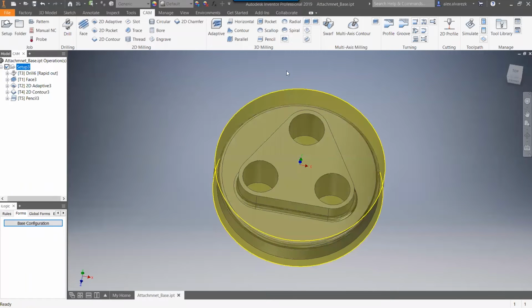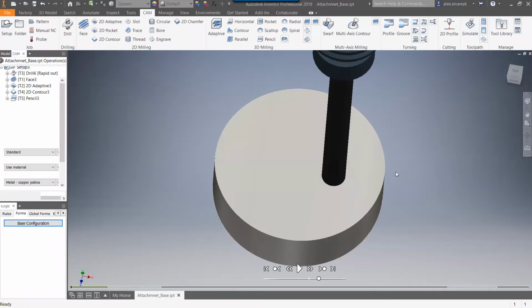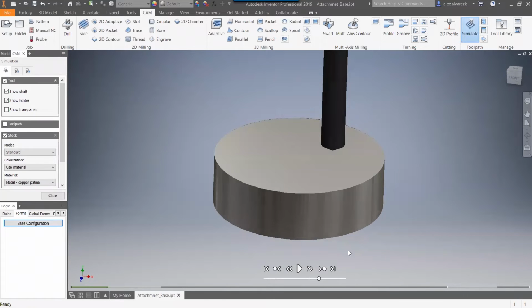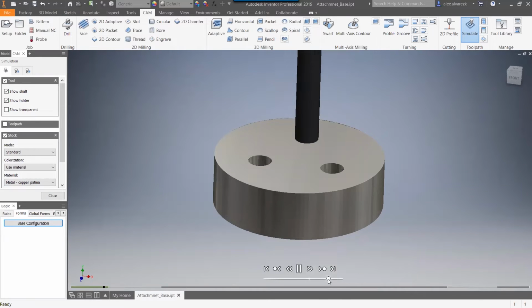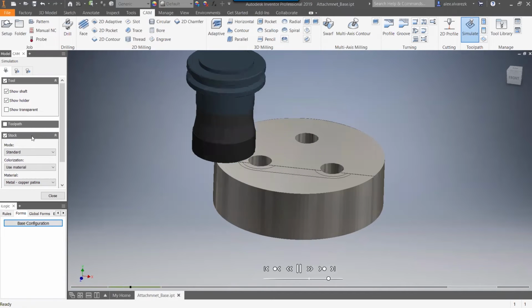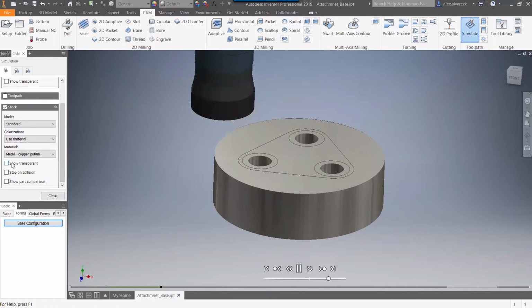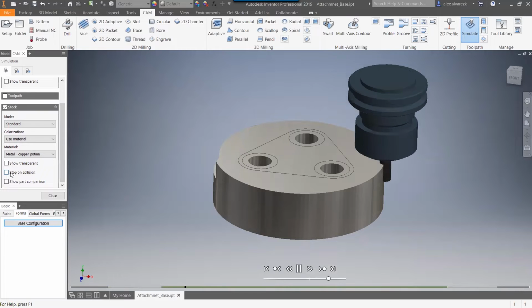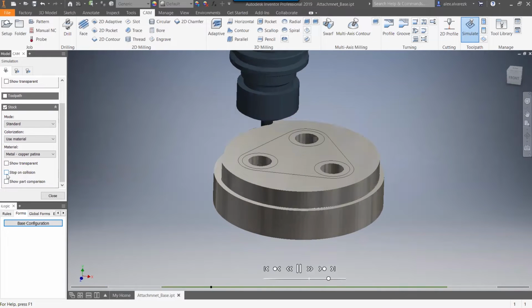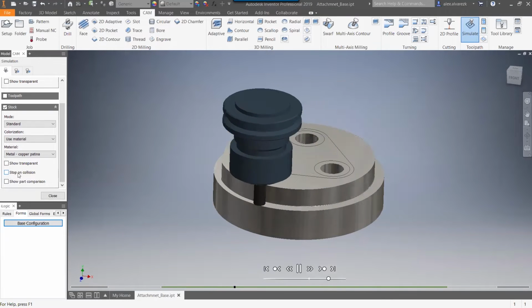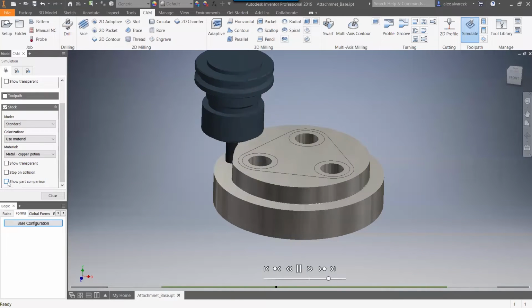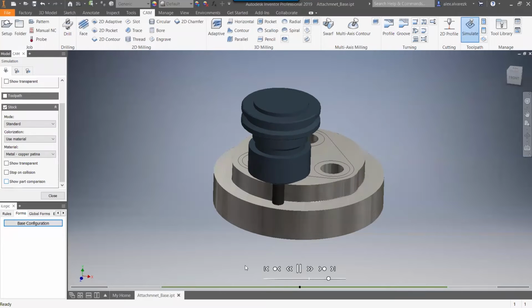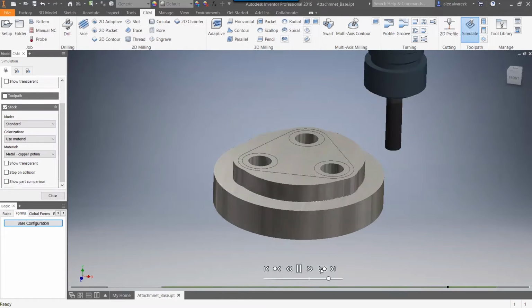So if we simulate this, again, that's really the step prior to posting. Go ahead and hit play, and then it shows you exactly what these tools are going to be doing, right? You can speed up the simulation a little bit. You can change material over here on the left, show transparency. Maybe you want to be cautious of the collisions here, so you can turn on the stop on collision. And as I mentioned before, the show part comparison is also a pretty handy feature. Right, so we can skip through some of these.